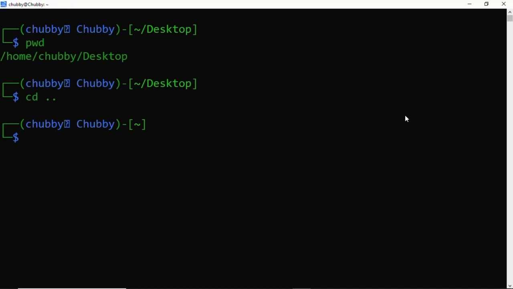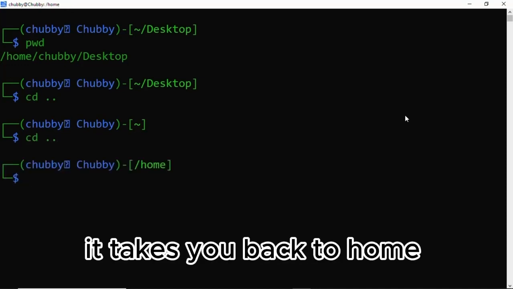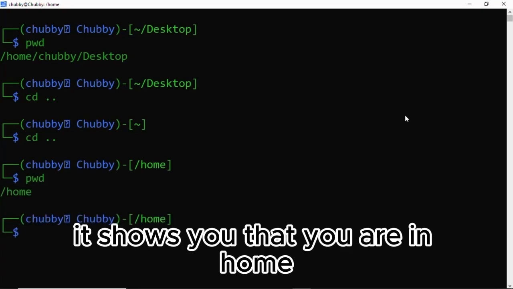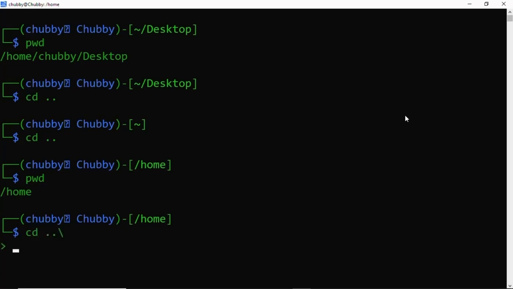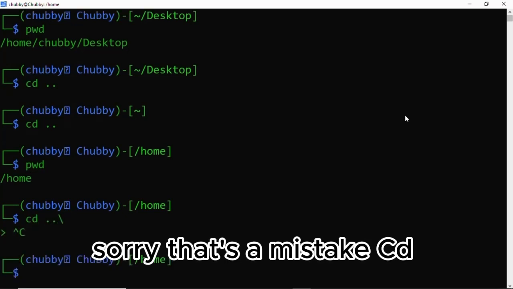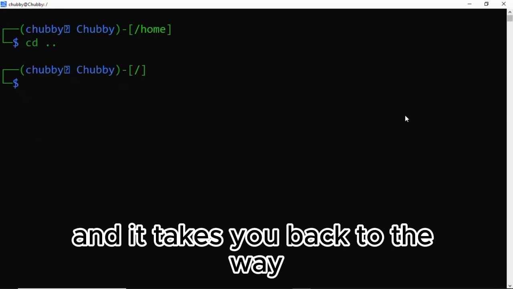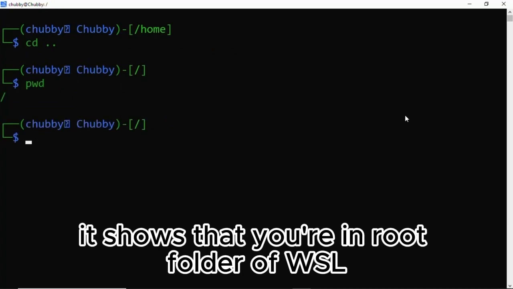Shubi. Type cd .. again, it takes you back to home. So that when you type pwd, it shows you that you are in home. To go further back, you type cd .. Sorry, that's a mistake. Let me clear here. cd .. and it takes you back to root. So that when you type pwd, it shows that you are in the root folder of WSL.